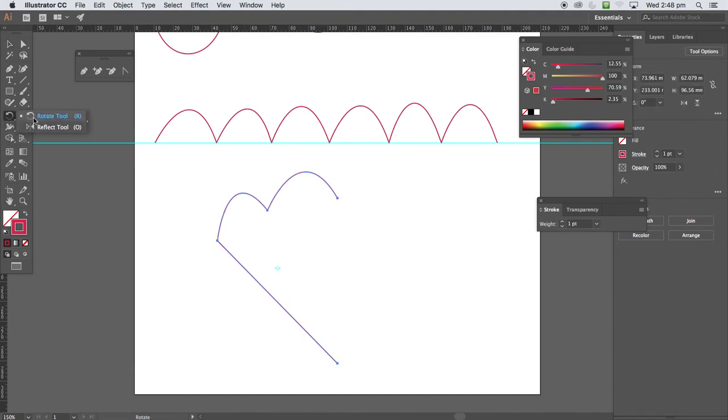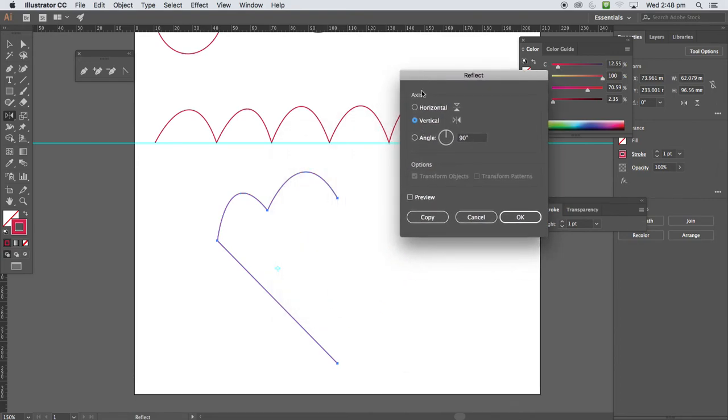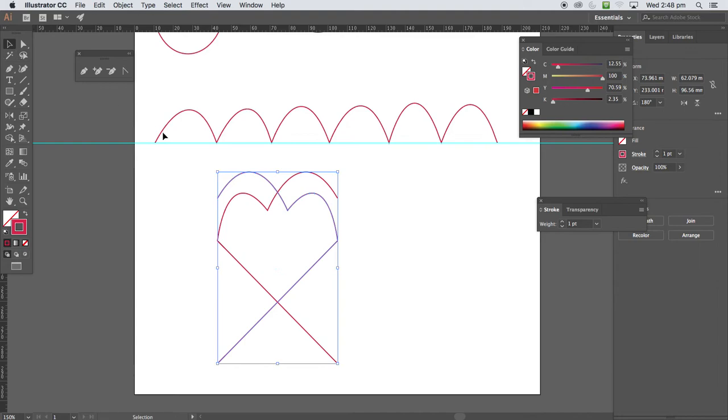Now you'll notice if I press down on my rotate tool, there's a tool called the reflect tool. So what I want to do is double click on this, and it brings up a dialog box. I'm going to choose the option of vertical, and I don't want to click OK, I want to click on copy. And now what I can do is grab that, drag it over to the right.